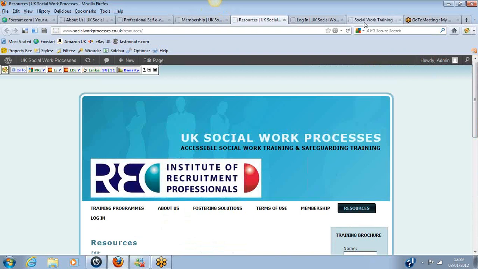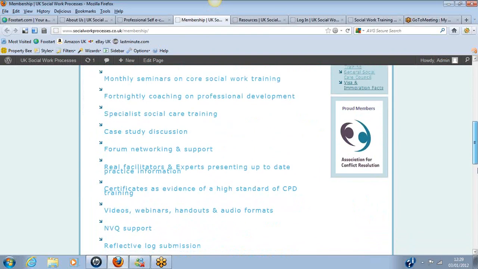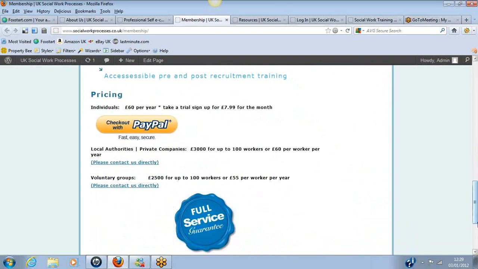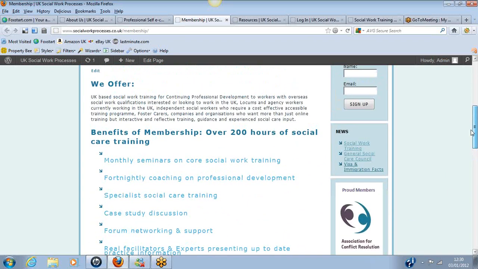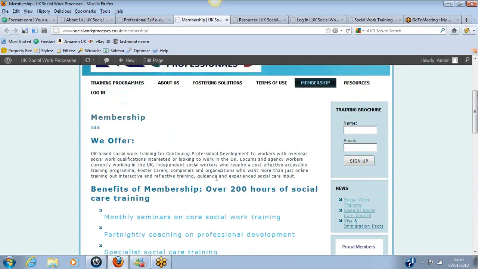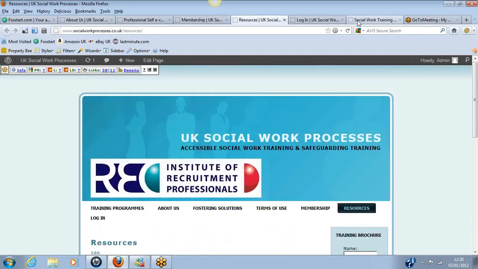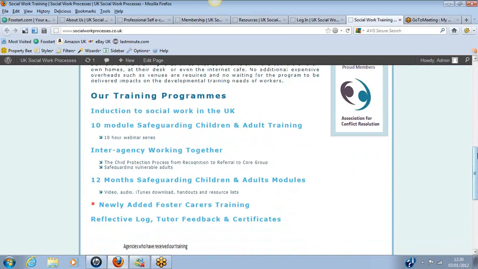Just going back to how you joined up, this is the place where you would have signed in, you would have joined up, and you can go back here in a year's time to further join up or to suggest to your friends or people you know that they might want to sign up for this over 200 hours of social care training.